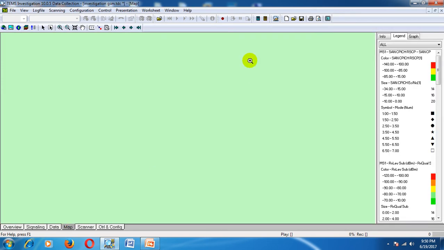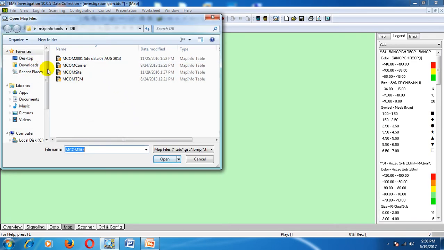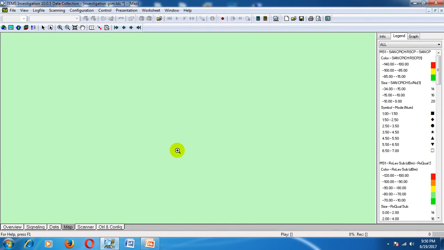So we have an option, map. You can go to the map here. Now in the map you can see the windows, and here we can see the positioning map. You can click on it. Once you click on it, you can get different information. What I'm going to do is click on MIP. This is a site database, the MCOM site database. I can open this.